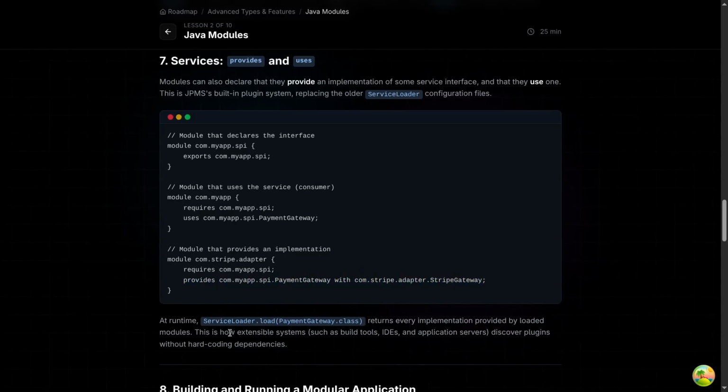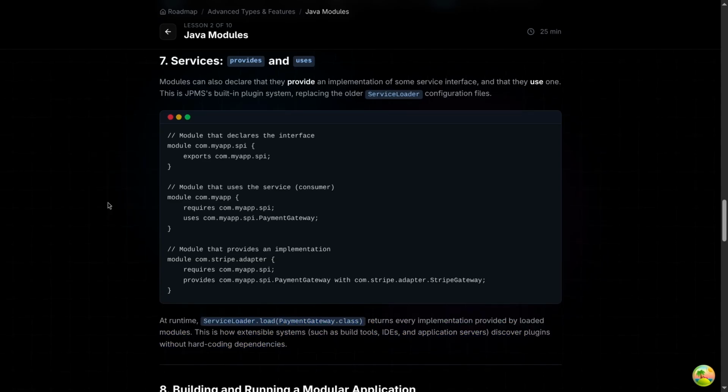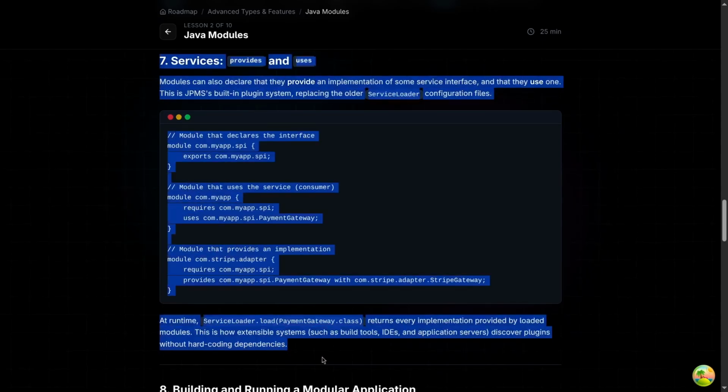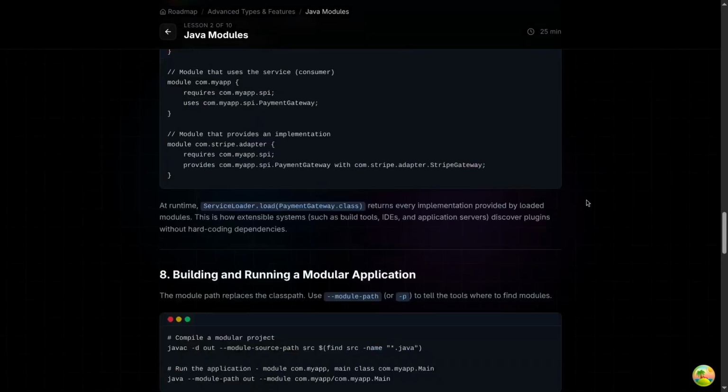So at runtime, ServiceLoader.load returns every implementation provided by loaded modules. This is how extensible systems such as build tools, IDEs, or application servers discover plugins without hard coding dependencies. Usually we don't focus on that part, so we can skip this for now.